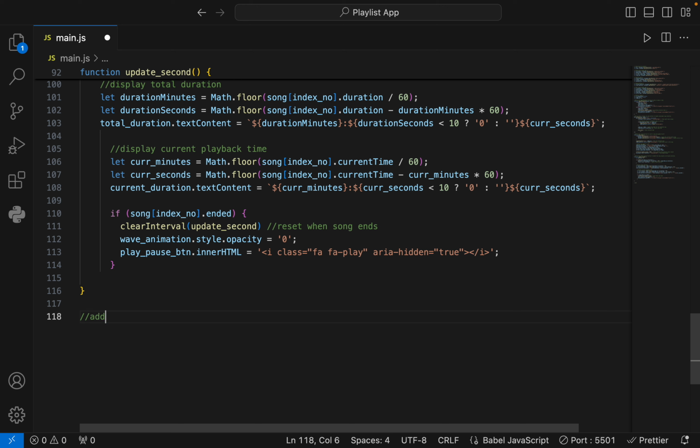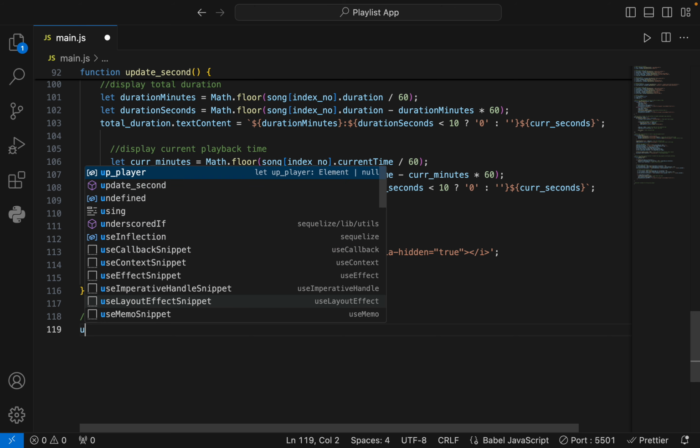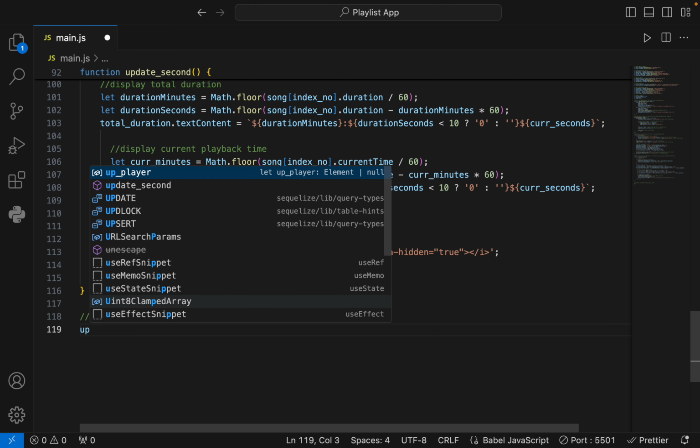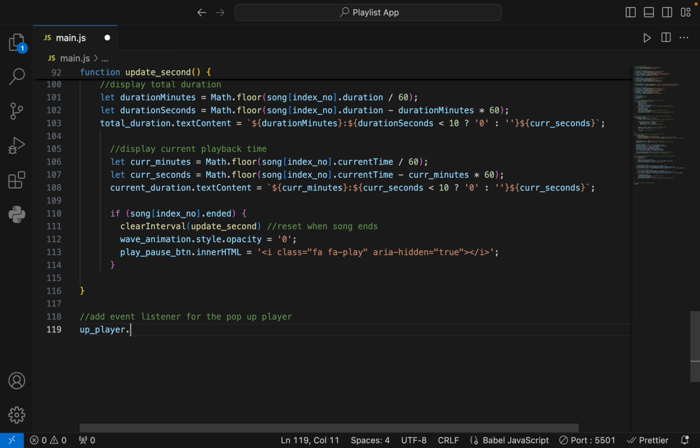So now we're going to add event listener for the pop-up player, so we can bring it back down. It can go up, it can go down. So let's go up player, add event listener.